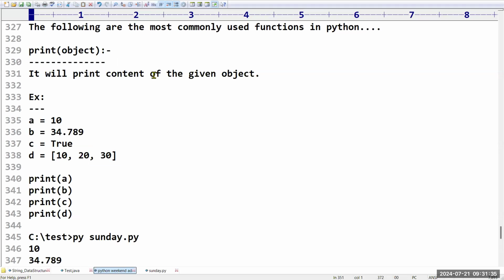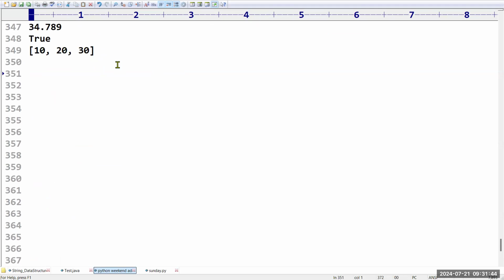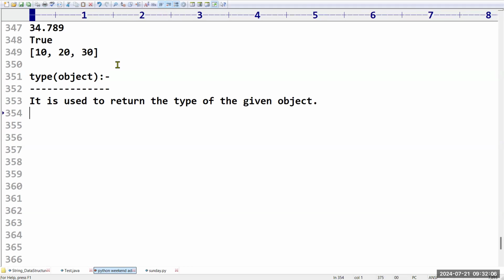Is the first function clear? Yes. Clear, sir? Please confirm. Yes. Then the second function, type function. We have to pass an object. What is this type function going to do? The name itself gives very clear clarity. It is used to return the type of the given object.